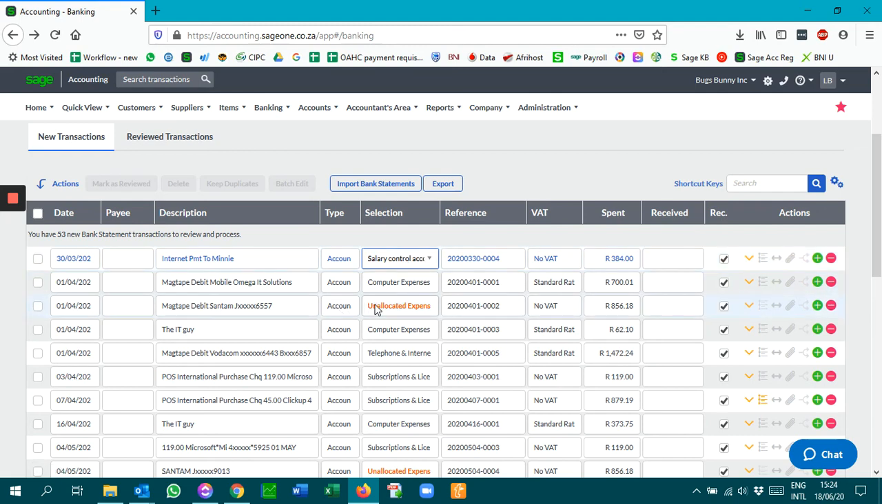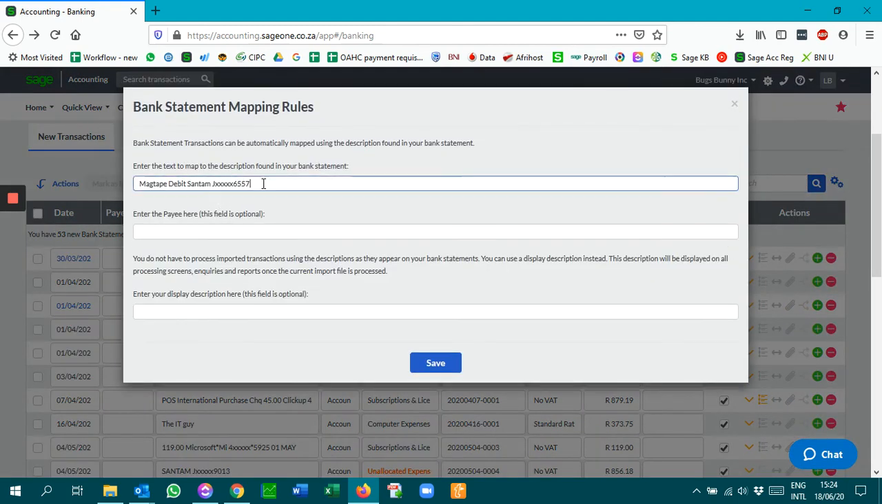Insurance, a very important thing to remember about insurance, there's VAT on insurance. A lot of people don't know that and they don't claim it. So that's a VAT claim that you will lose if you don't actually use that. Again, I will set up a mapping rule. I'm not sure whether I've got it repeating later on.